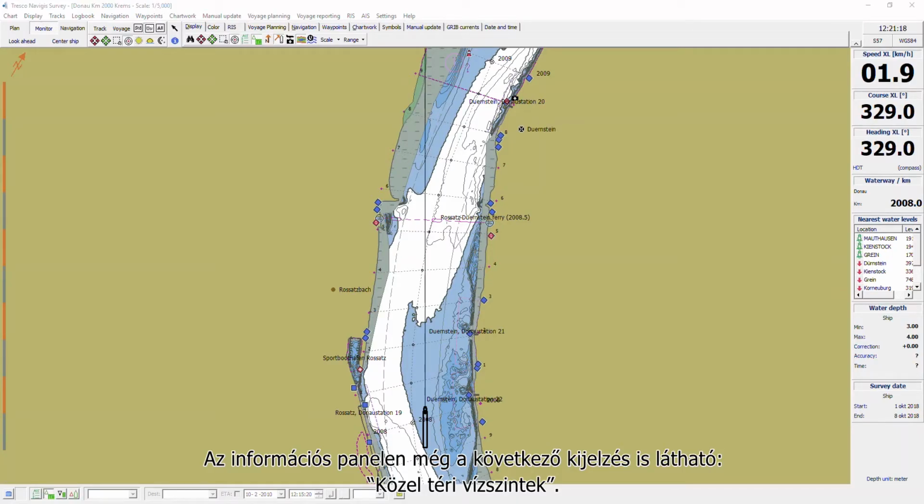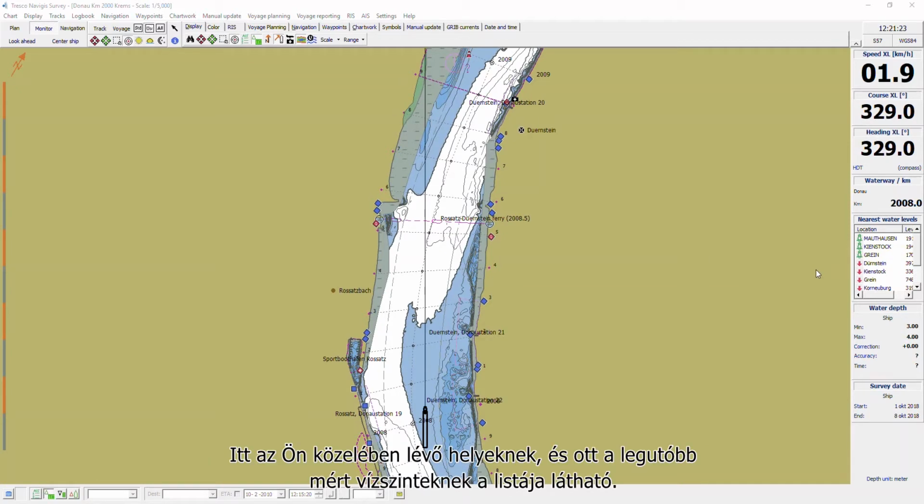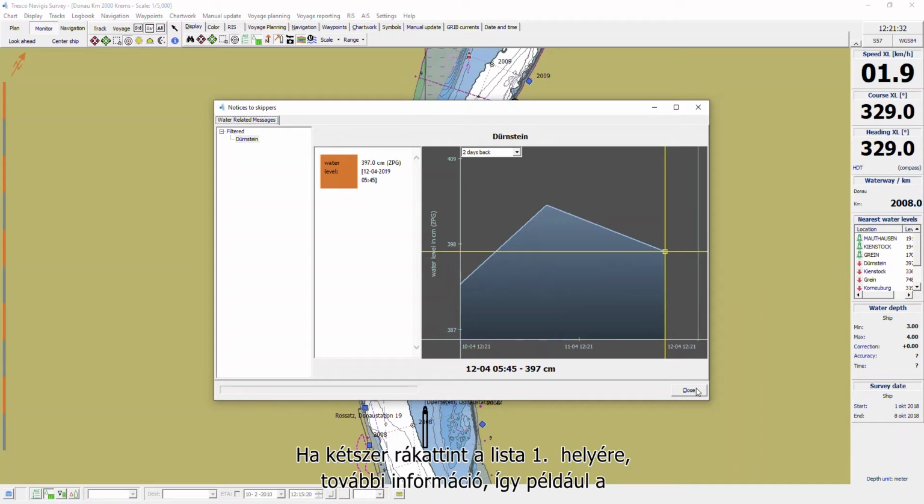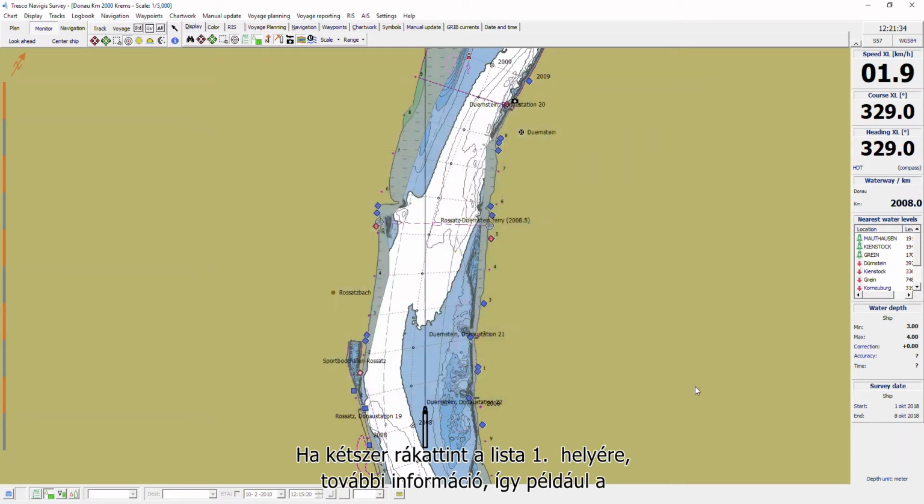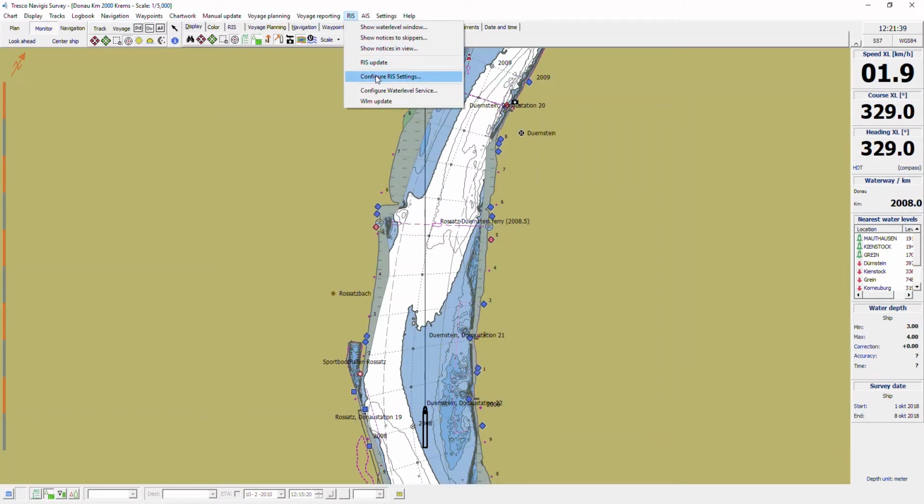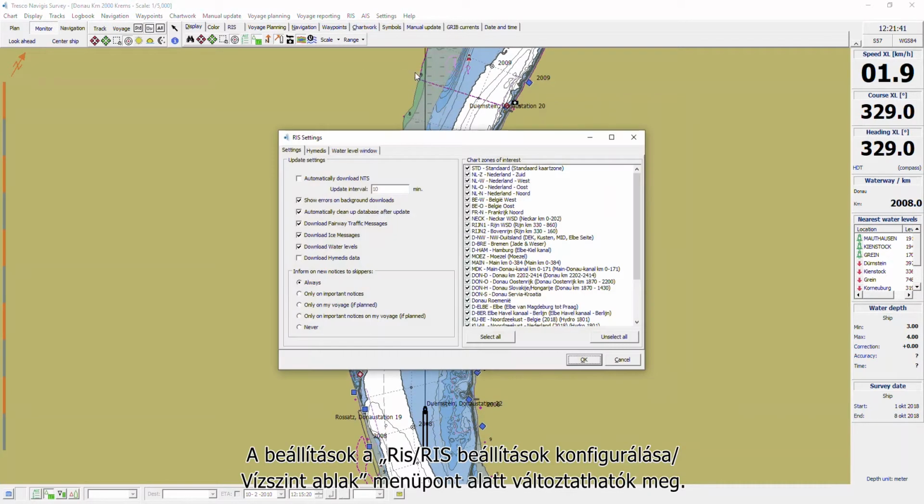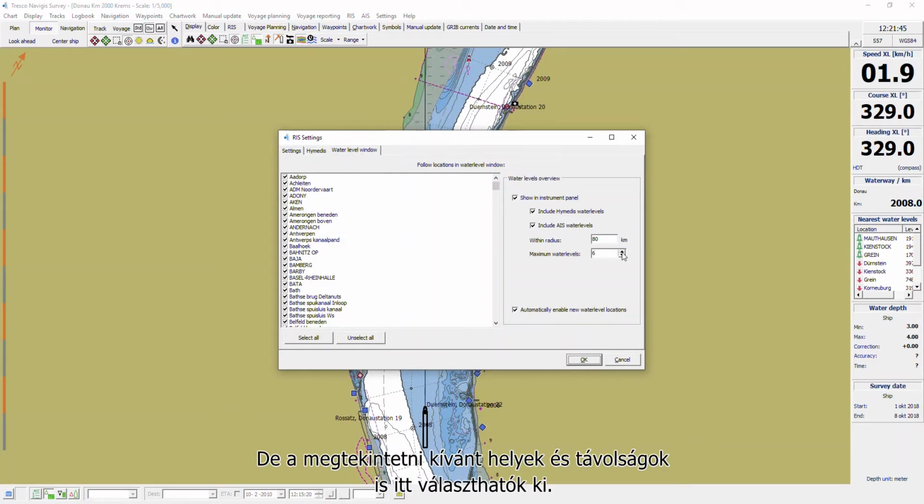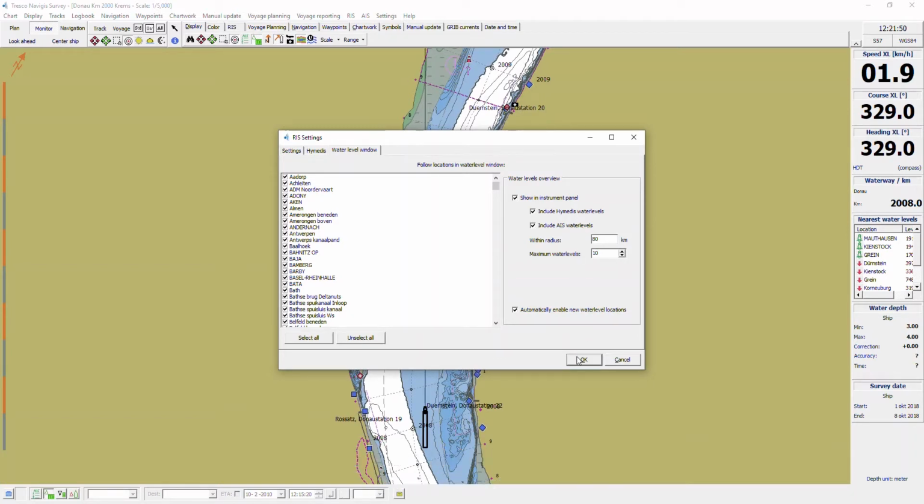In the information panel, you'll find the display Nearest Water Levels. Here you'll see a list of locations with the last known water level in your neighbourhood. Water levels can be received via AIS or Internet. With a double mouse click on one of the locations in the list, you'll see extra information like the history and prediction of the water level. You can change the settings via the menu RIS Configure, RIS Settings, Water Level window. Here you can select the needed locations and the distance you want to see them.